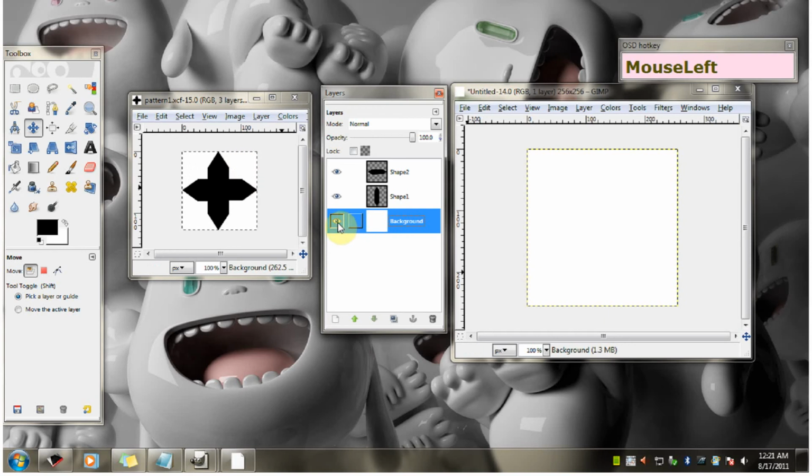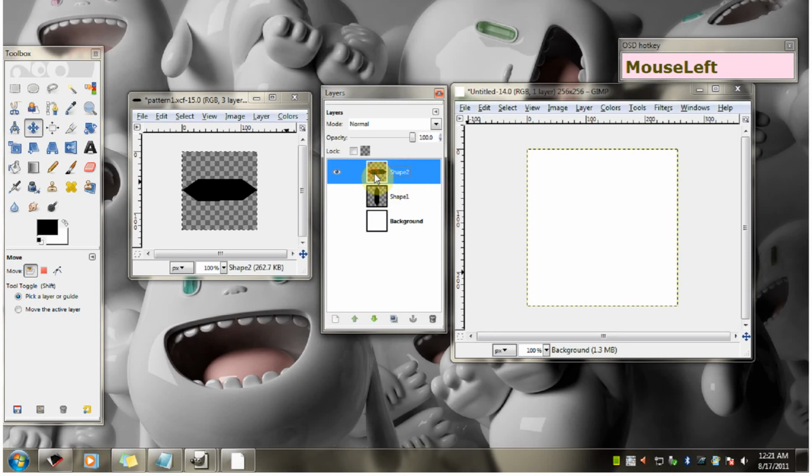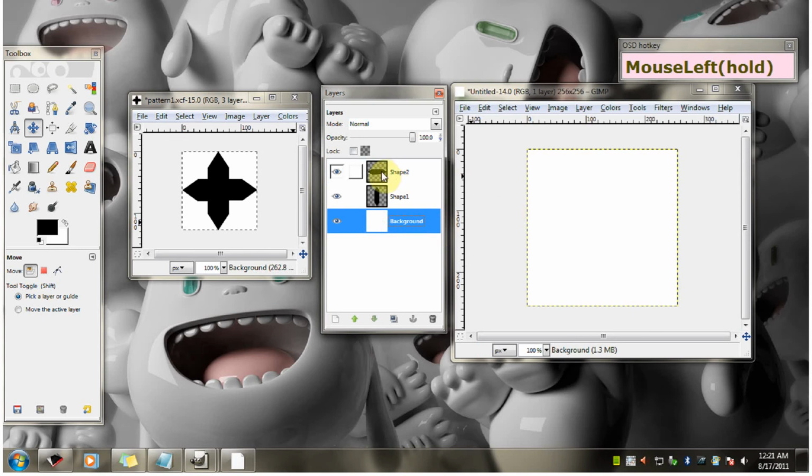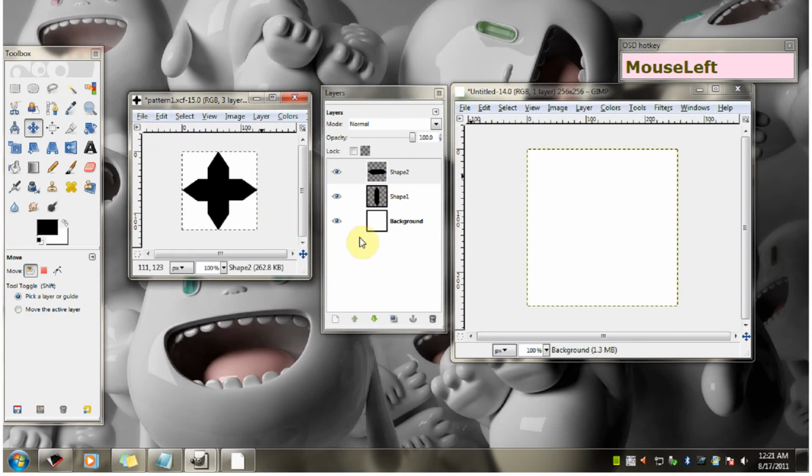Let's say I took this away. If I did copy visible, I would just get these 2 layers, not the background layer. If I did it here, I would just get this layer because this is the only layer visible. Okay. Now if I did a copy, I would only copy the active layer. So let me show you. So everything is selected. I go copy.